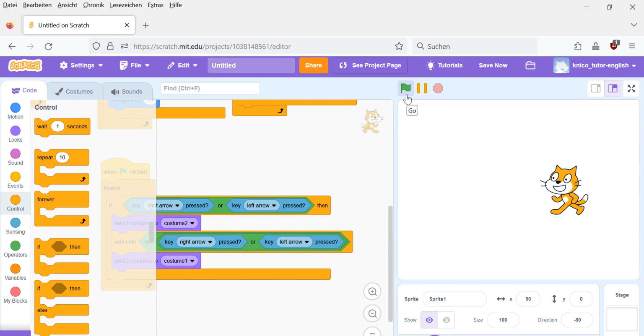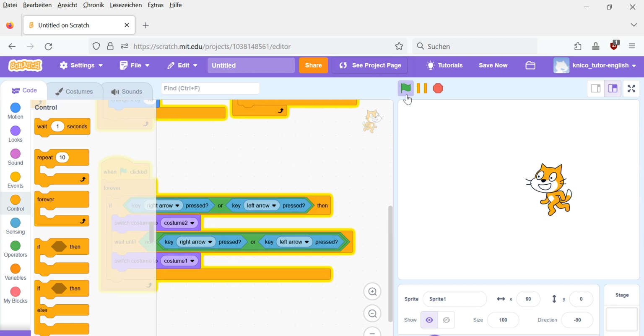Now click the green flag, and yes, we did it! Yeah, we did it! Very good!